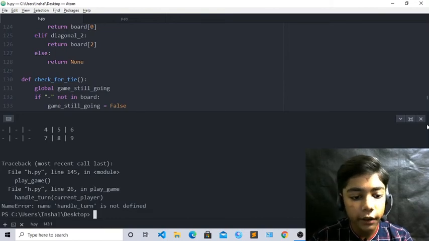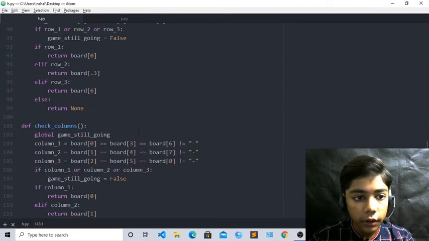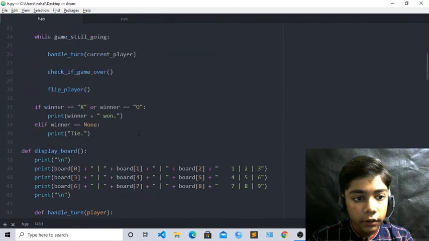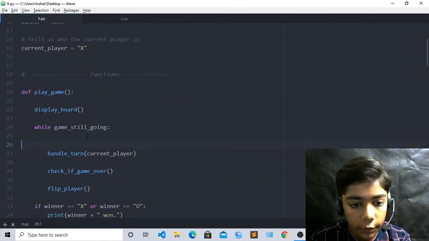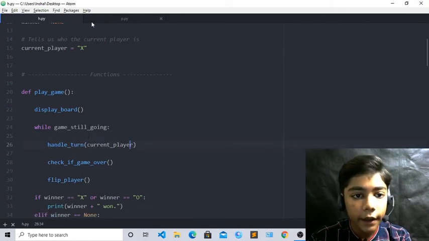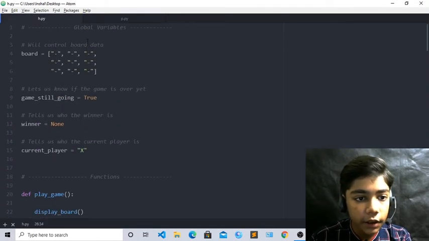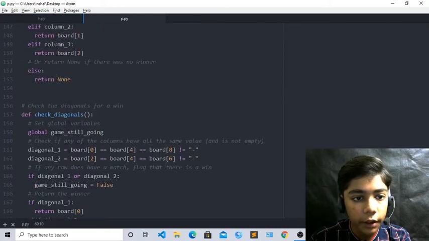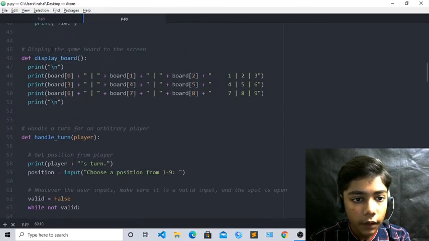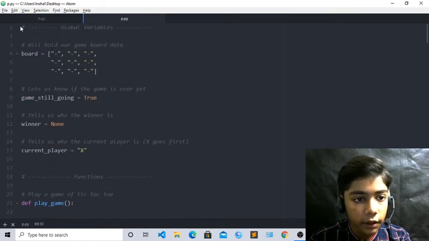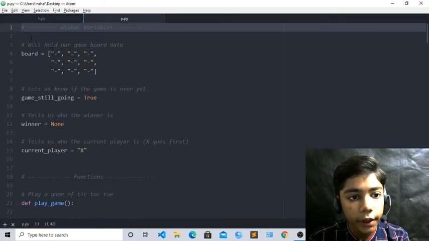Okay, so now write here, on line 26. In line 26 we have defined our current player. Now just come over here and write like that, and you can see our comments here. We have to take our comments here also, so we will copy our comments here.